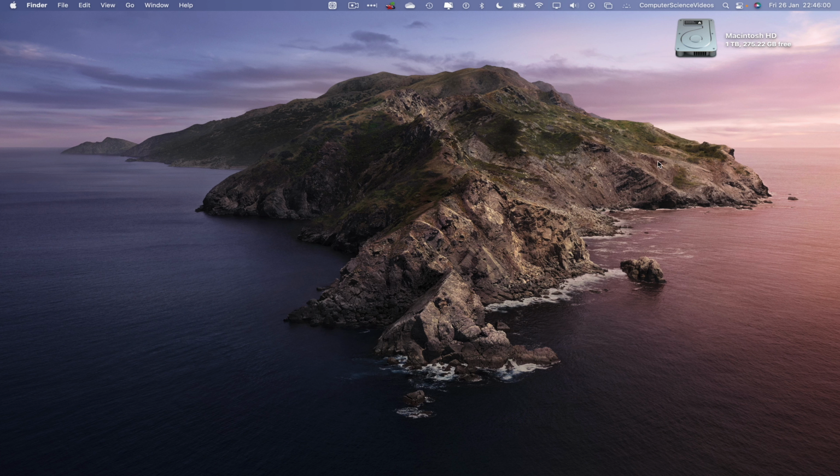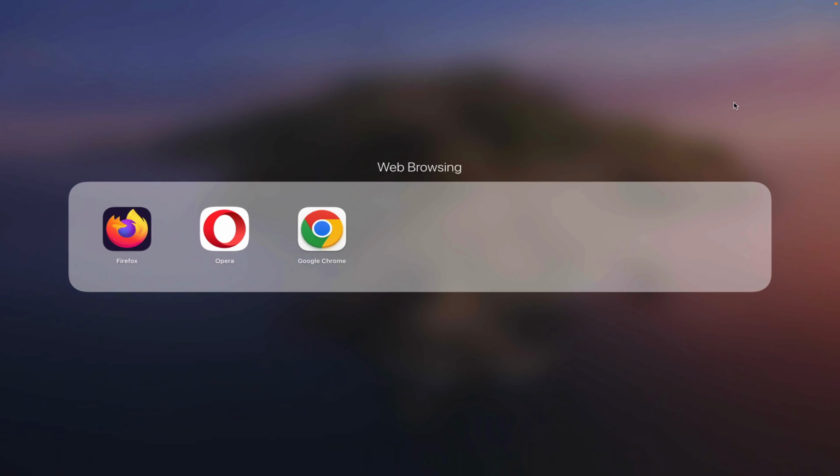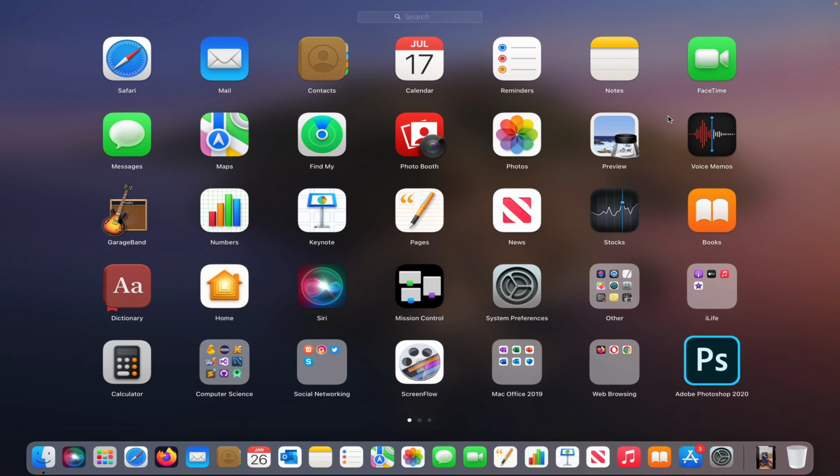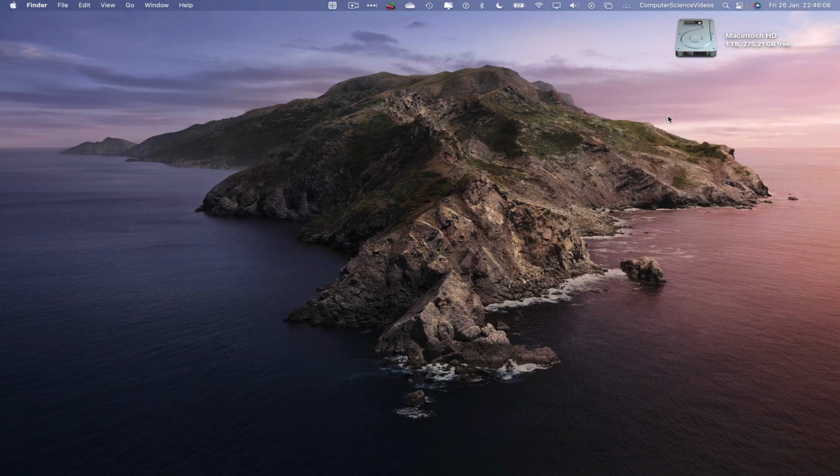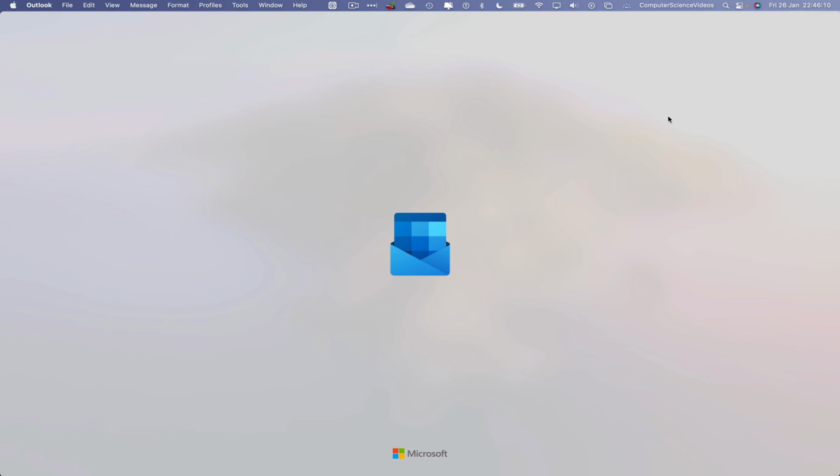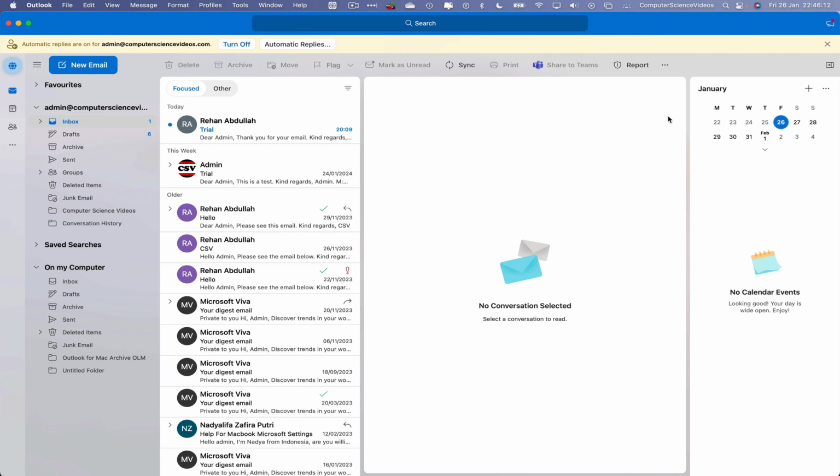So now let's go down to the dock. Go to Launchpad, go to the application Microsoft Outlook. Search for this. Enter to open up the application. Wait for that to load. Once it has loaded, you may have noticed that we have been migrated to the latest version of the application. So that's fine. Now on screen, at the top of the application, you should see a message that says automatic replies are on for admin at ComputerScienceVideos.com.